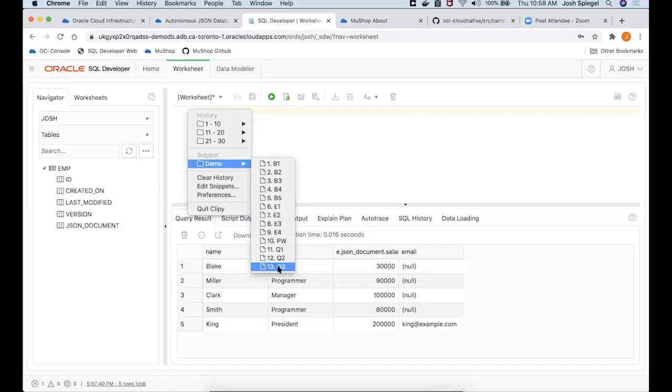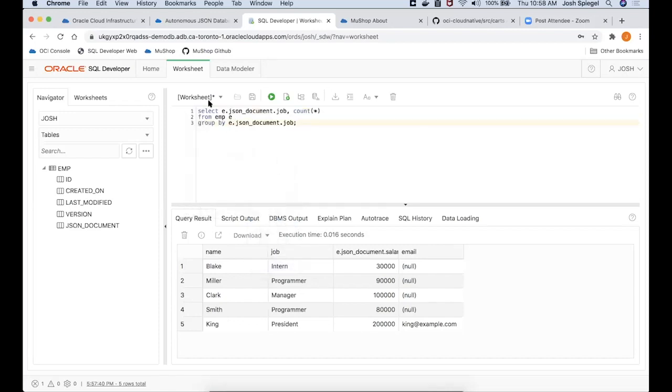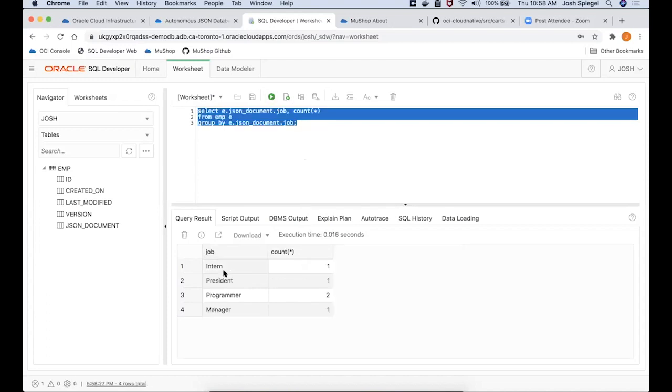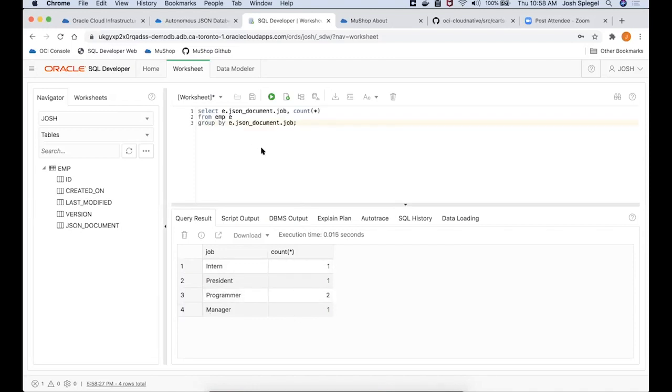I'm going to do a group by query over this JSON. I'm grouping by the job title, and I'm going to project out the job title and the number of employees that have that job title. So if I run this, we see that I've got a single intern, a president, 2 programmers, and a manager.